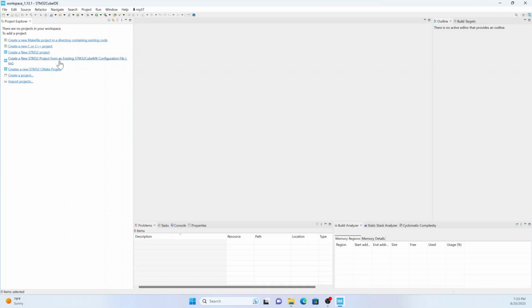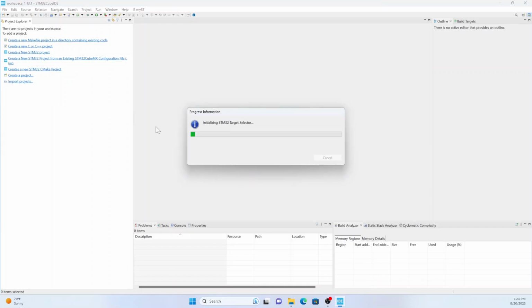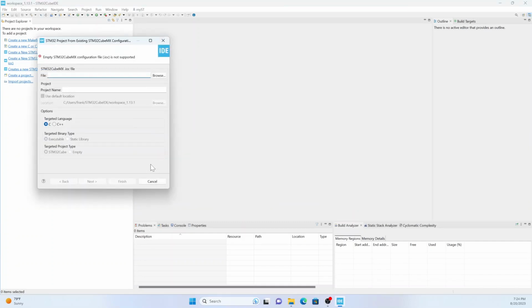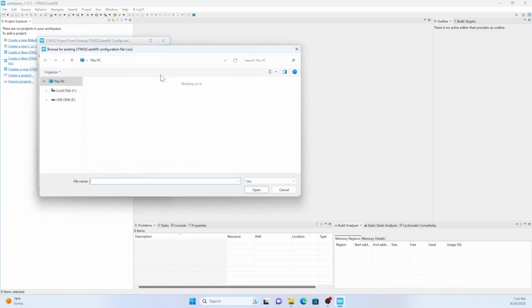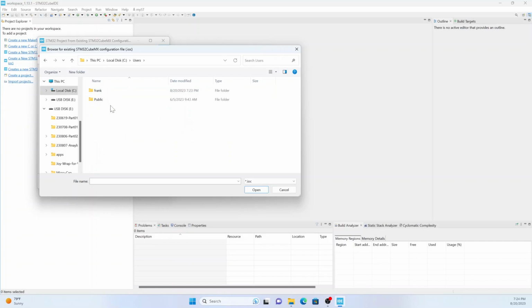So anyway, I'm going to create a new STM project from the existing one because that's what I have. So I'm going to click on this. And see what happens here. Okay, so it's initializing the STM32 target selector. So this is an H7, so it's going to download the repository for the H7 processor. So I'm going to browse here, and I do have an IOC file in this workspace here. So I'm going to get to the workspace. So I believe it's over here, Users, Frank, workspace. I have it in the workspace already. So here it is over here. I'm going to open that.